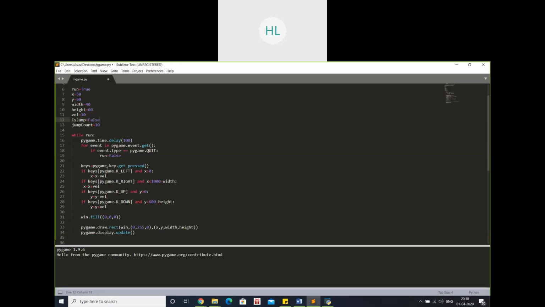Over here I'll initiate one more if statement: if not isJump, which means if my isJump variable is not true, which means I'm not pressing my space bar, I'm allowed to press my upper arrow and down arrow, right?